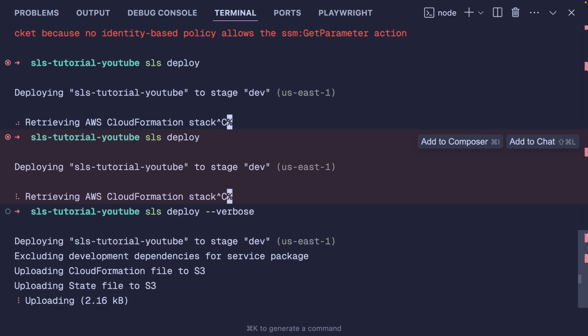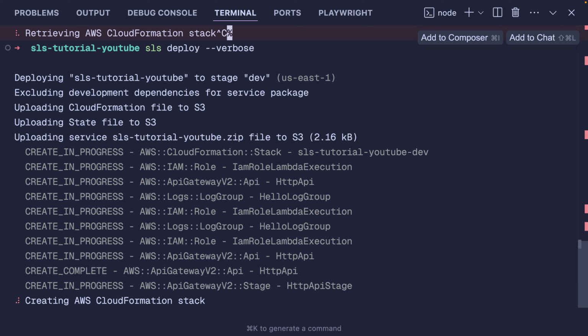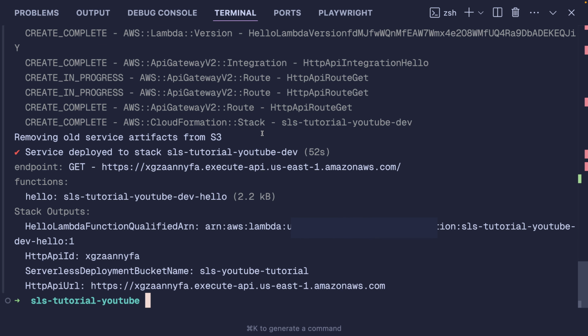Okay, so we are deploying SLS tutorial YouTube to stage dev. We're excluding development dependencies. Then we are uploading CloudFormation file to S3. And now you can see that we are creating all of these things. So create in progress. Okay, perfect. So now it looks like our AWS Lambda function has been deployed.